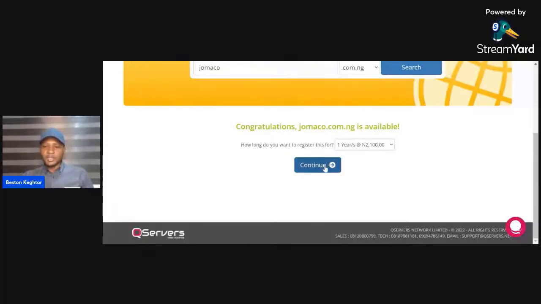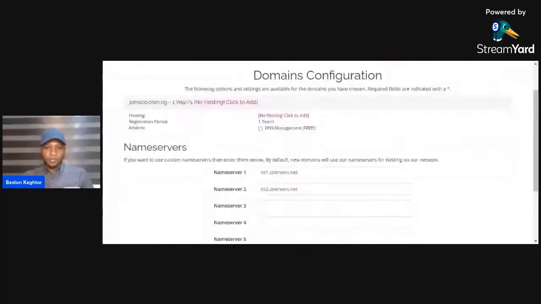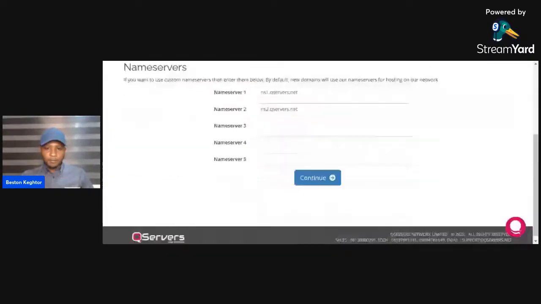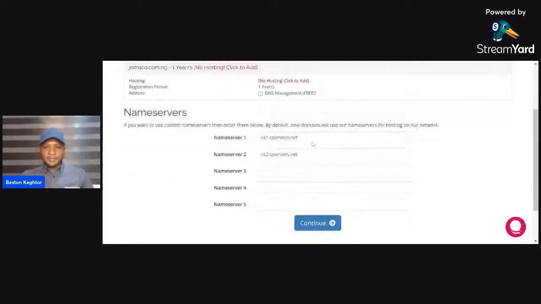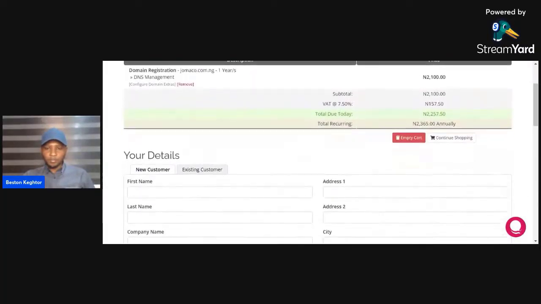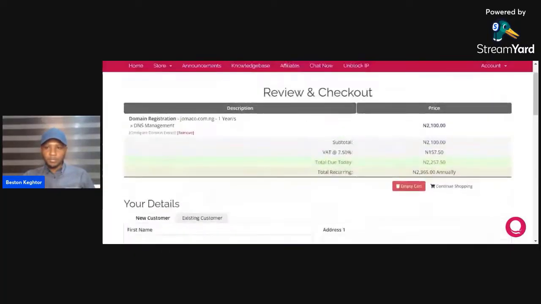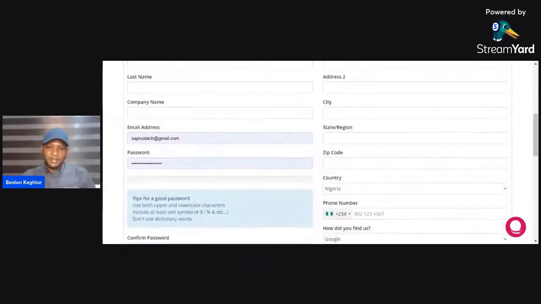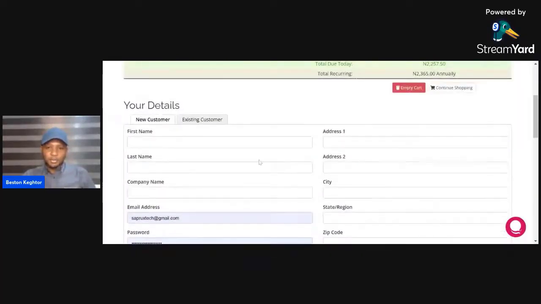So you click on continue. It now takes you to this place. These are the name servers that you're going to use. We will be talking about name servers later on. So click on continue. You see they have added value added tax on this. So when you are charging for your services, you need to put all of that into consideration.